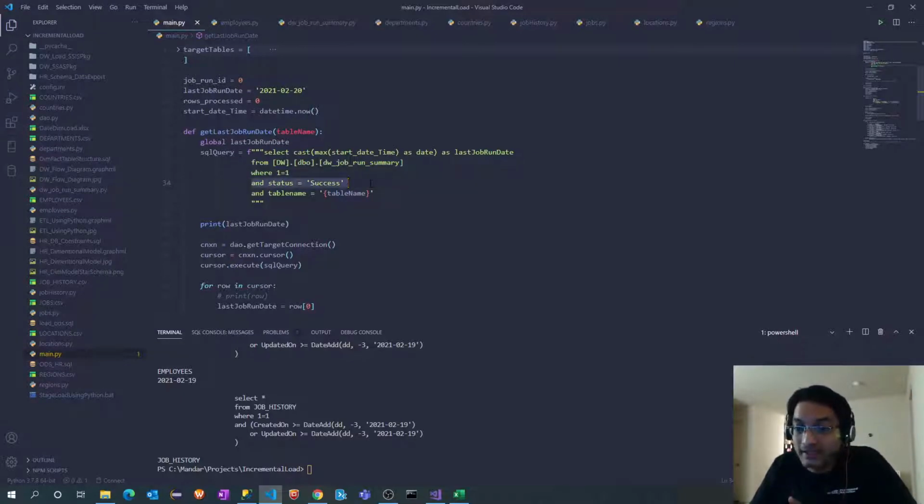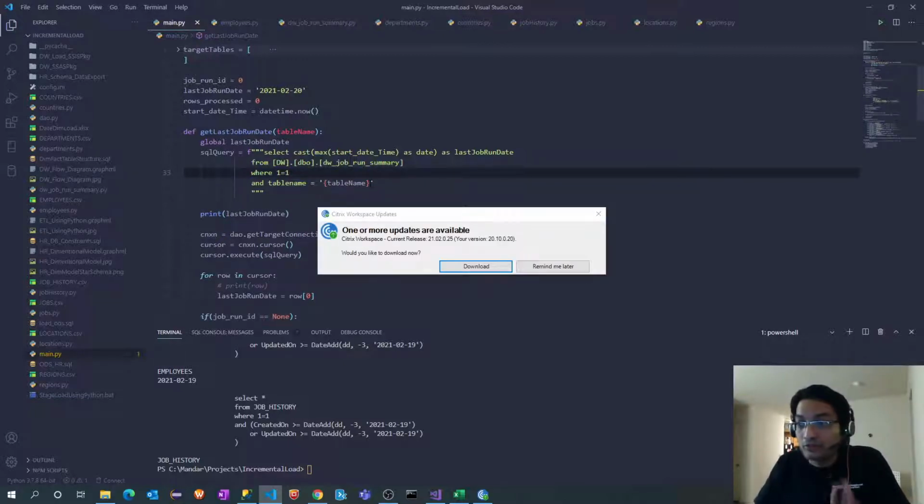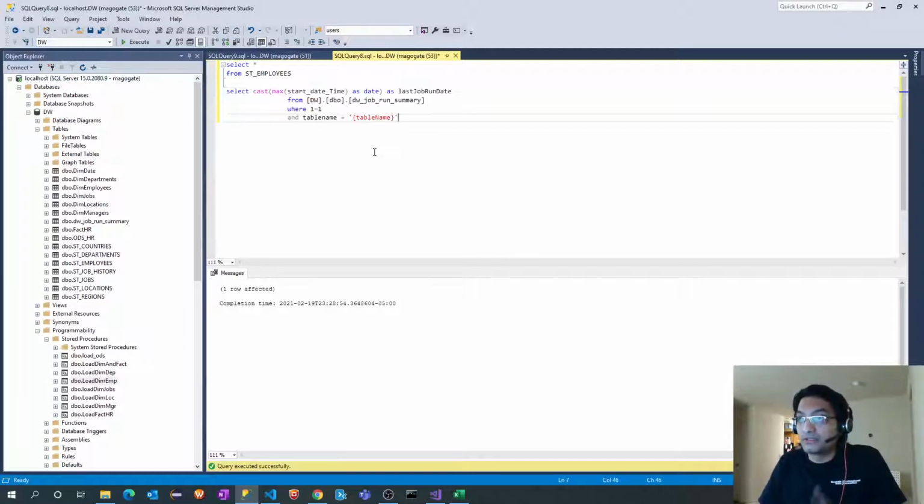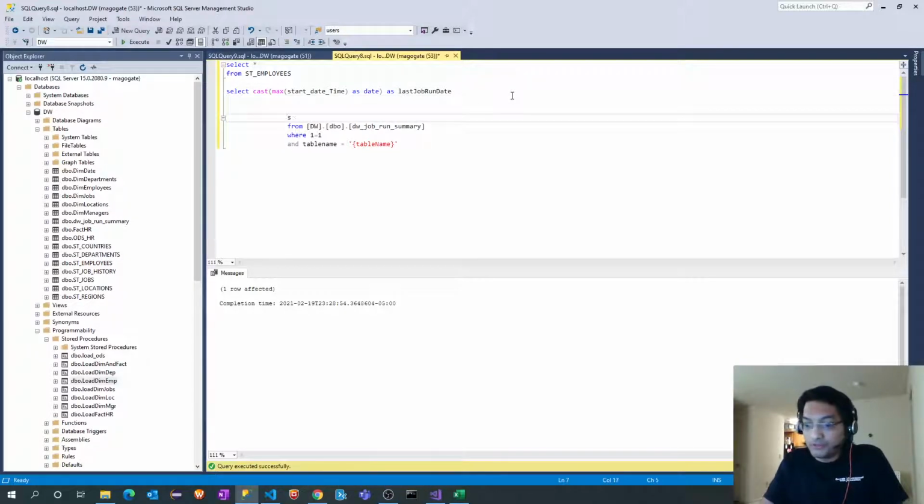Instead, we'll modify it or add another filter condition. I will tell you what. I will remove that as of now, and I will copy this SQL statement and run it against our data warehouse database. Instead of pulling max start date time directly, I will select max job run ID. For a particular table, so let me change this to employees.